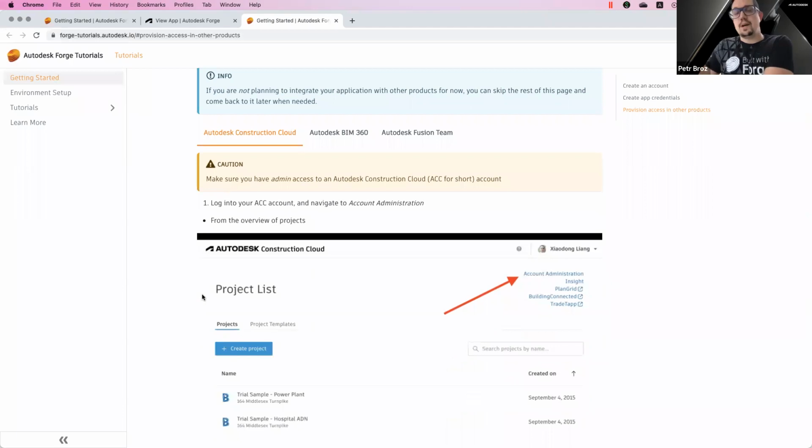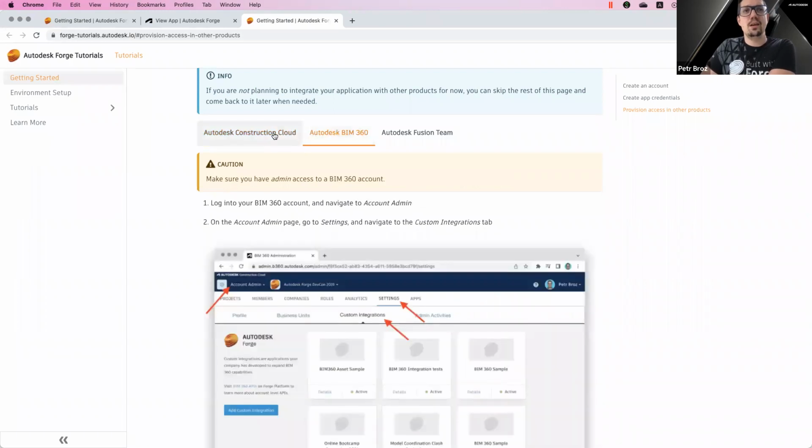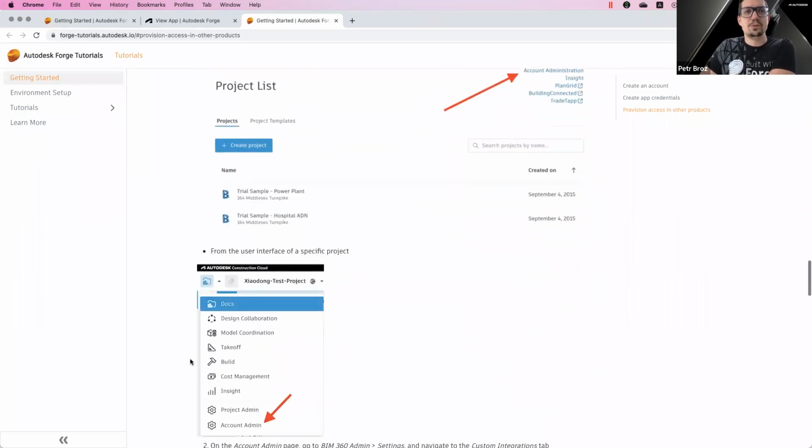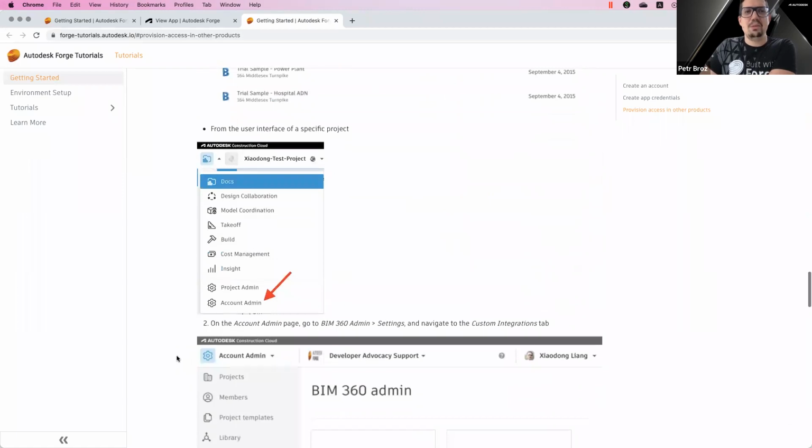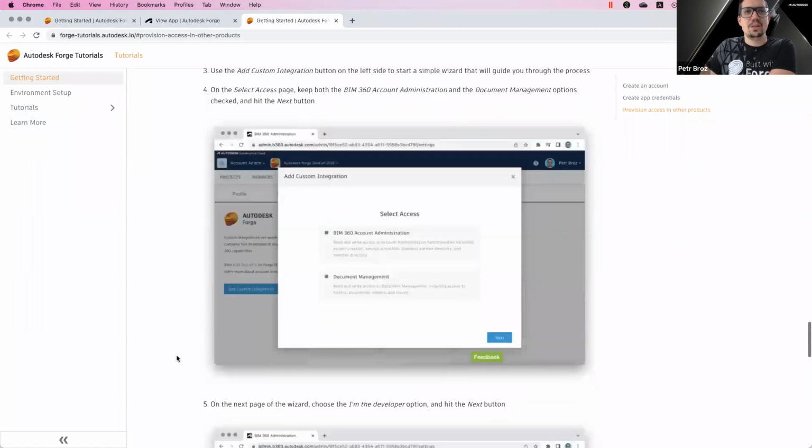This is the way it works, right? If you are, or if you know, an account administrator for Autodesk Construction Cloud or for BIM 360, you will be able to go to the account admin interface and add something called custom integration. A custom integration is basically one of the records in the whitelist where you say, yes, I do allow this Forge application with this particular client ID to access the user data.